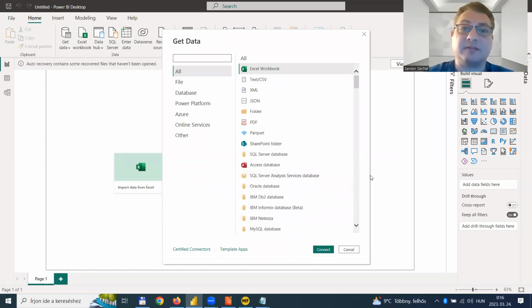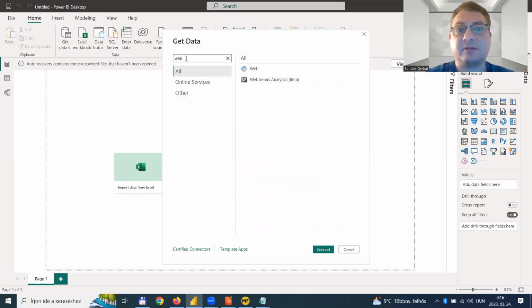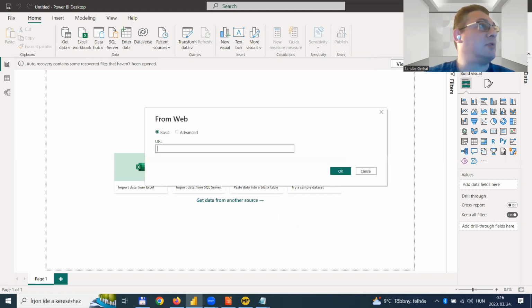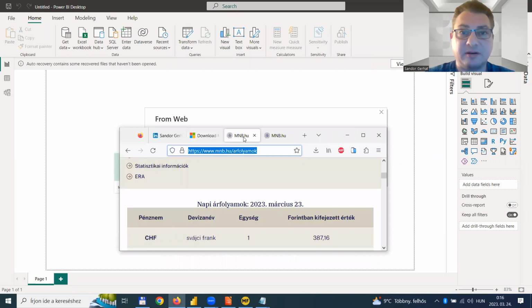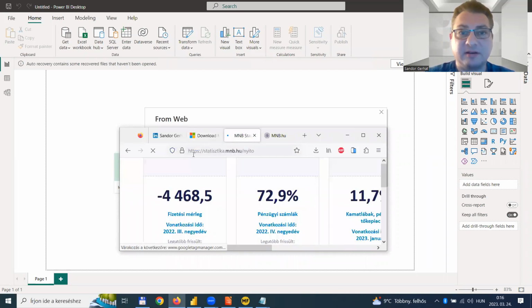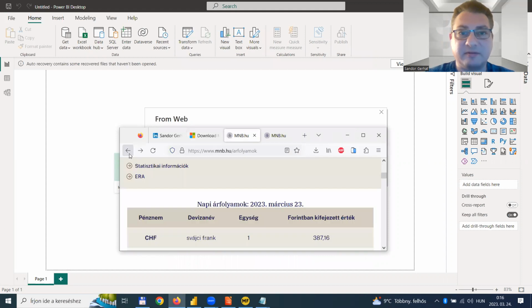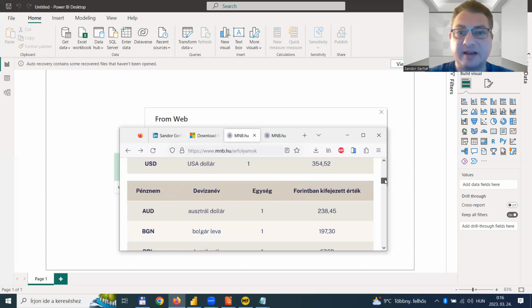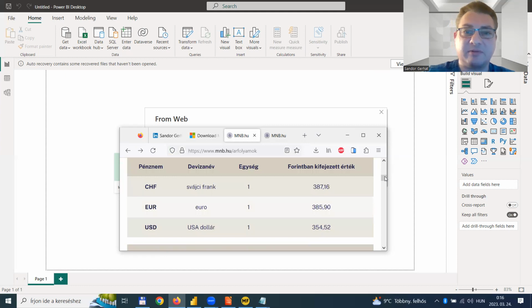So after a while it was opened. We will need the web data source, this. Okay, I click on connect. During opening, I will show you the website. It is this. Okay, so it is this. I copy this link. We will need from this website this table in the middle.